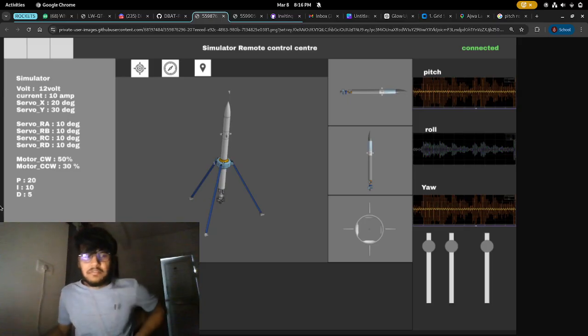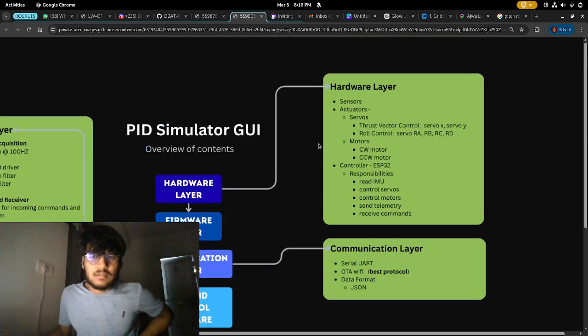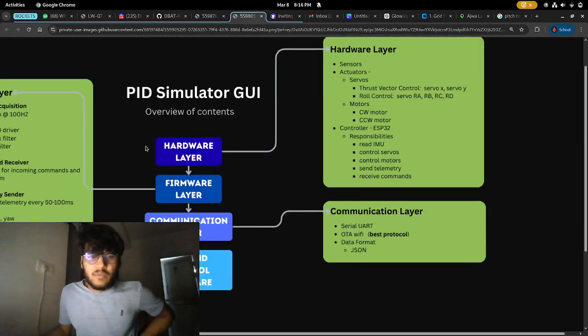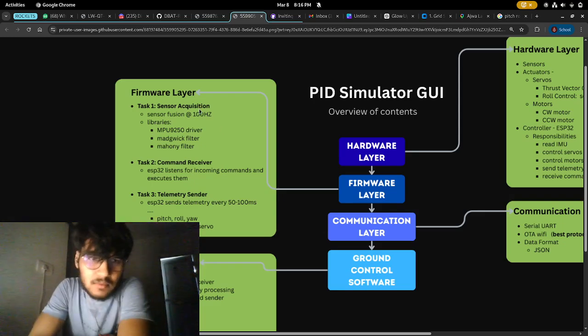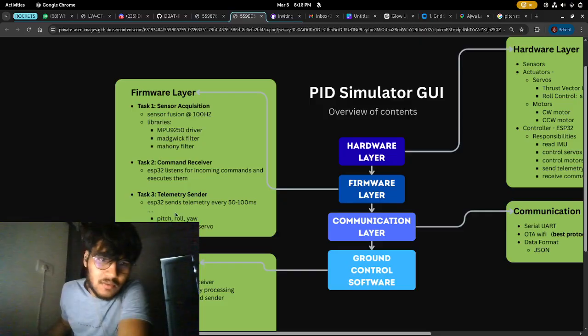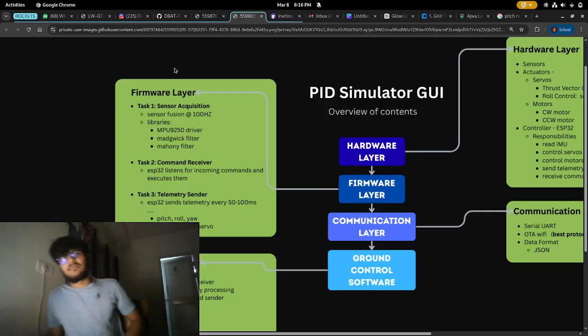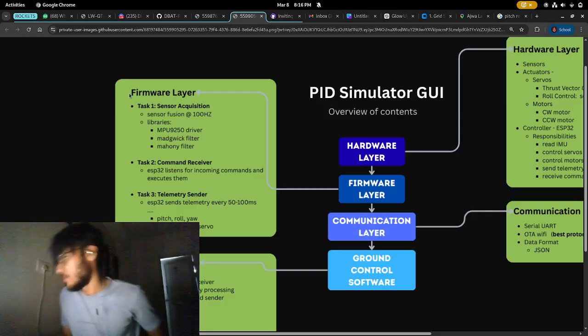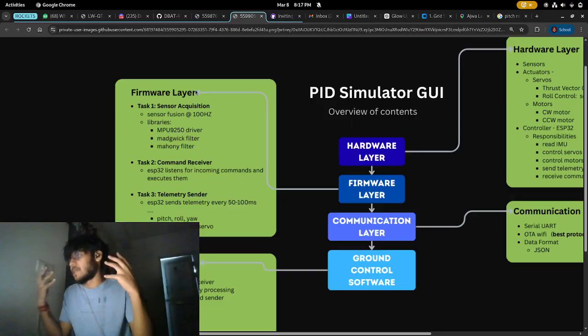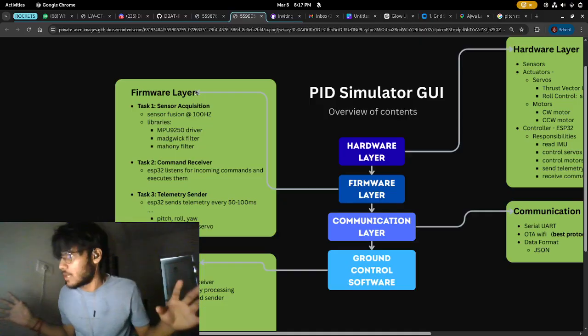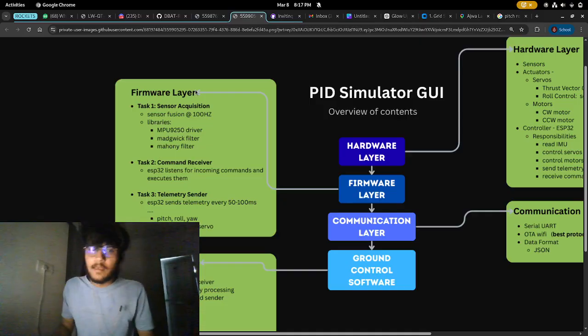And then you have PID. So honestly, we pulled all of this off from ChatGPT. I don't know what I'm doing, but I'll have to figure this out. In the firmware layer we have three things. We have sensor acquisition, command receiver, and telemetry center. So basically what we want to do is, if we have multiple sensors, we want to collaborate those sensors to get information from the data. We just don't want raw data, we want information from the data. So we'll have to figure out a way to do that.